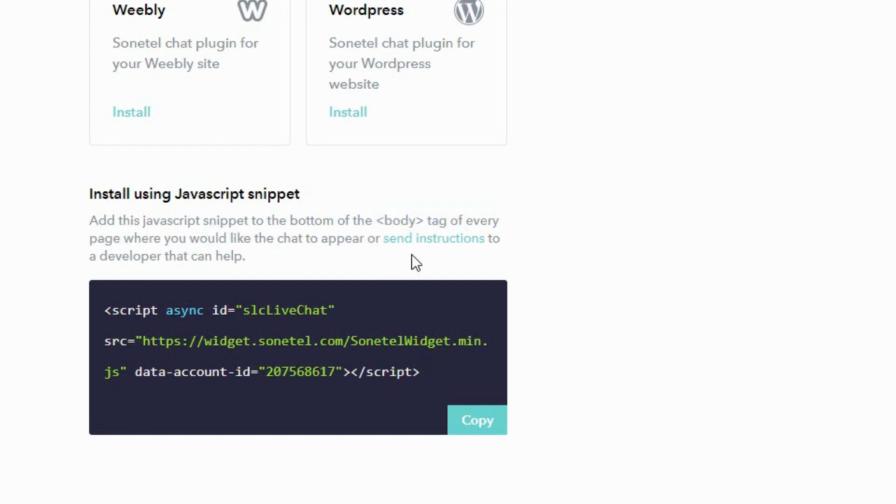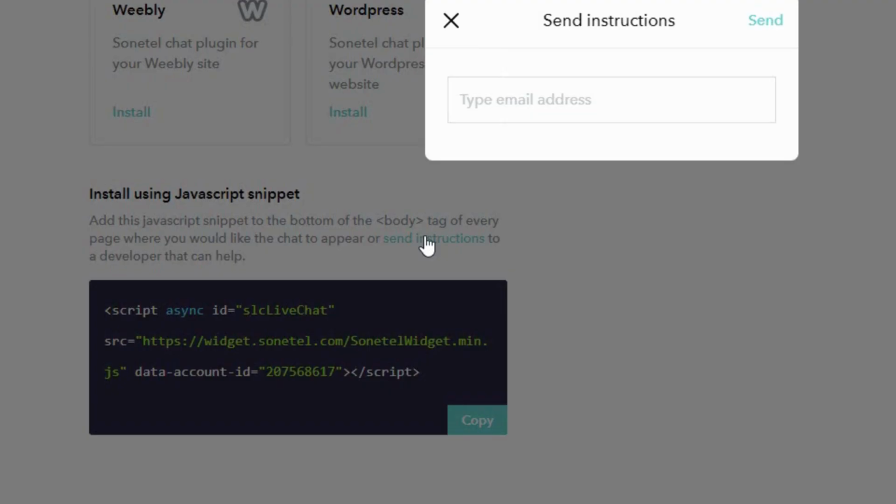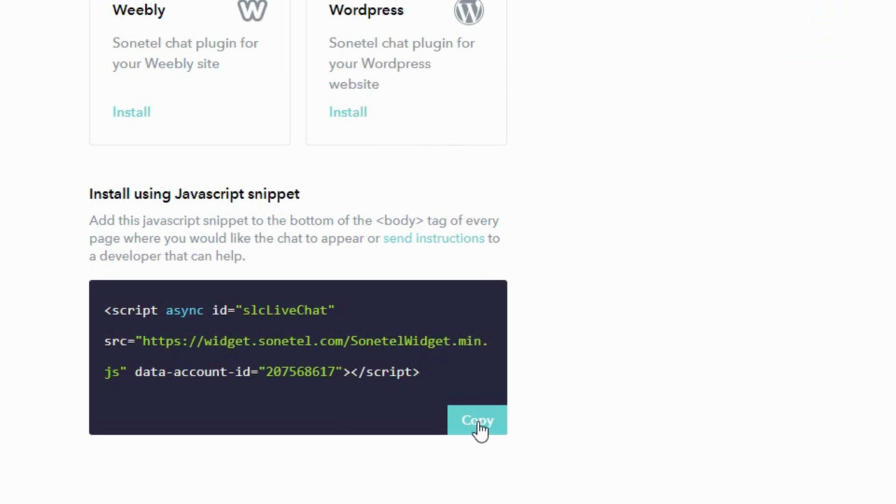Now, if you're not managing the website yourself, you can click on send instructions and just enter the email address of the person that manages the website for you and click send to get the instructions sent to him or her. You can also copy the text here, the script, in order to then paste it into the website code yourself.